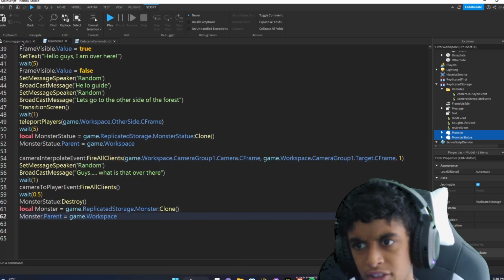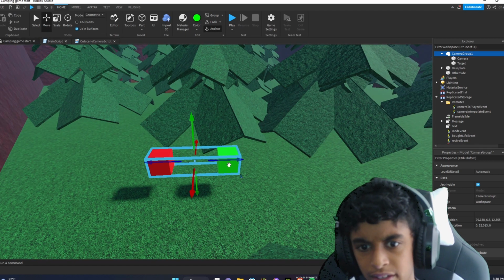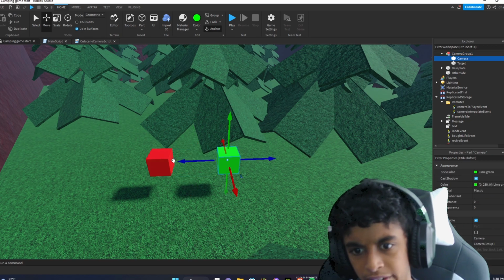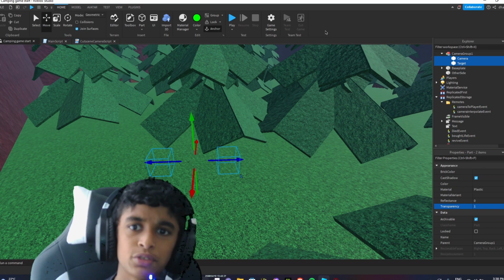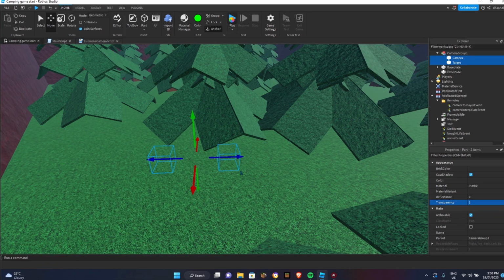And yeah, I think that should be it. Next, also make sure the green and red cube, make sure transparency is set to 1. So let's click play.